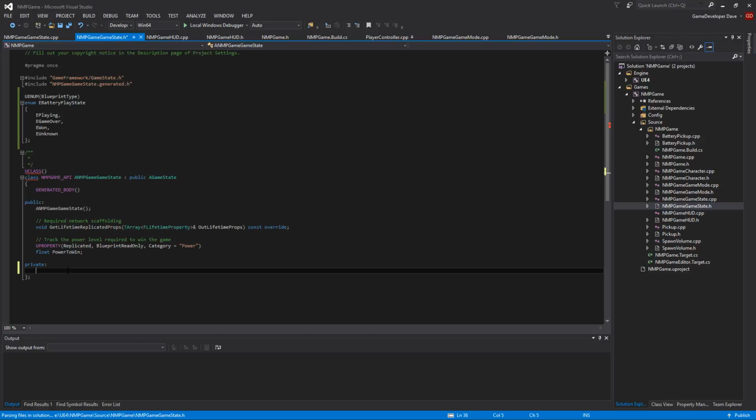Let's set this up. Now, in order for this to work as a replicated value, because we need it on clients, we have to use this type. It's a TEnumAsByte. We've got to track it as a byte. And we use the enum battery play state. And that's our current state. Okay, now as I mentioned, we need this to be replicated. So it's a UPROPERTY.